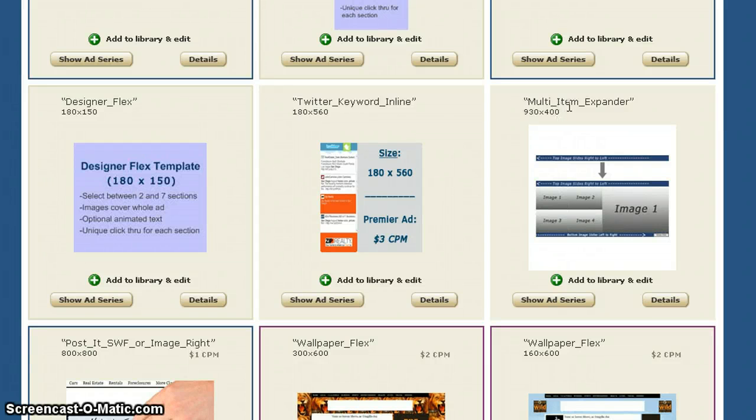This is the design guide for the multi-item expander template. One thing to note about this is while it is an expanding template, the width and the height is actually fixed in terms of the expanded portion. It's always going to be 930 pixels wide and expand down to 400 pixels tall. So if you're looking for something more flexible, we suggest using either the Pencil Expander New or size adjustable down templates.